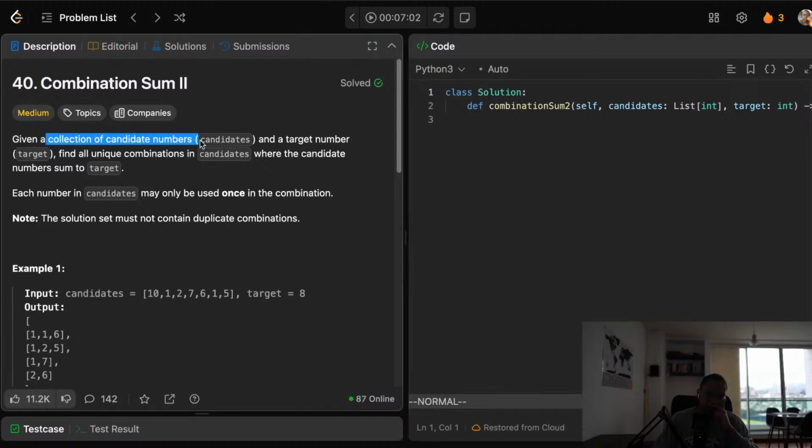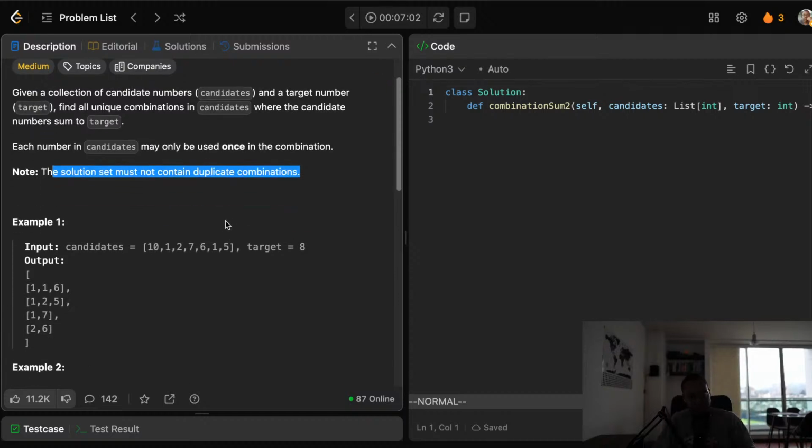Given a collection of candidates and a target number, find all unique combinations where each number can only be used once. The set must not contain duplicate combinations. So this time we cannot use the number that we've used before. Really, we can't use the index that we used before. We can use this number and this number, they're both ones, but we just cannot reuse the same index.